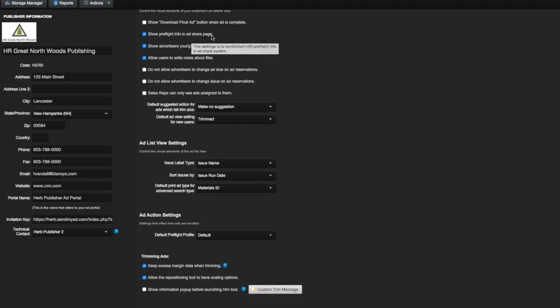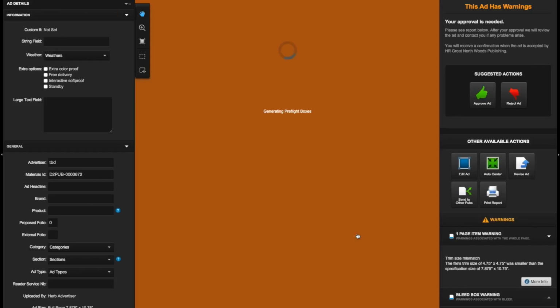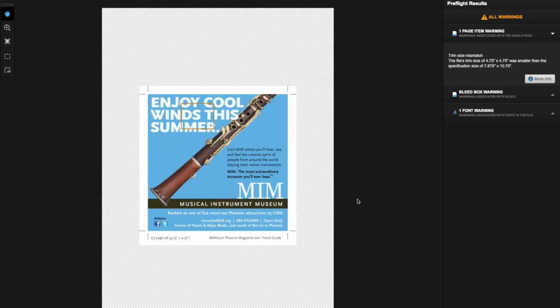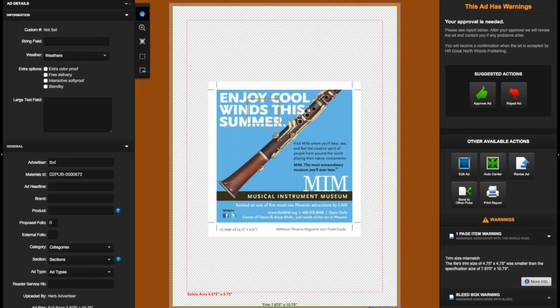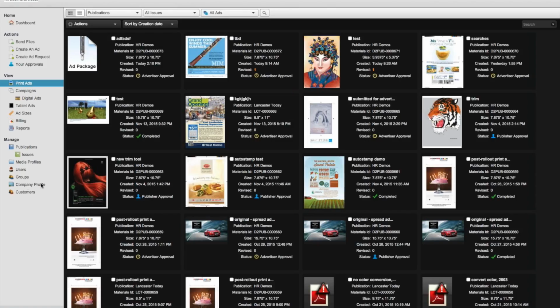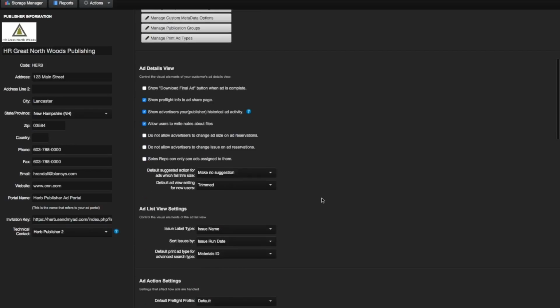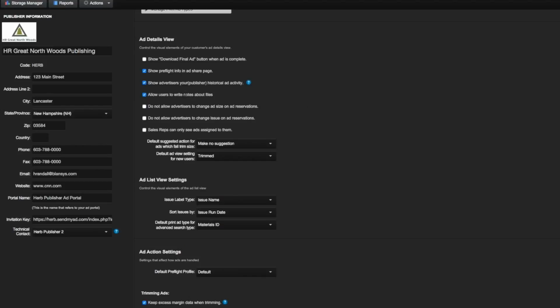Okay, show pre-flight info and ad share page. That is simply that we have the ability to share an ad, and we can say whether or not the pre-flight information goes along with it. So here we're talking about this feature, share this ad, and we show the pre-flight results. Okay, if that is not what you want, if you don't want that information public, because that is a link that anybody can send and view, just turn it off there. Okay, the default behavior is on, but that can be easily turned off.